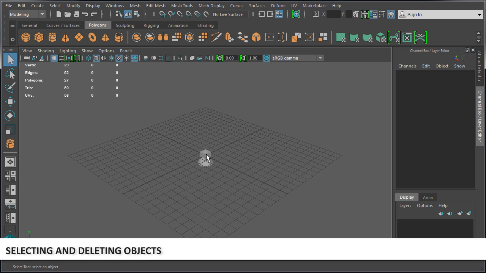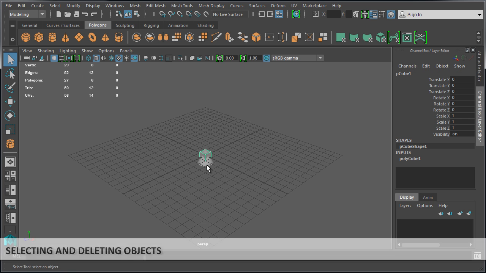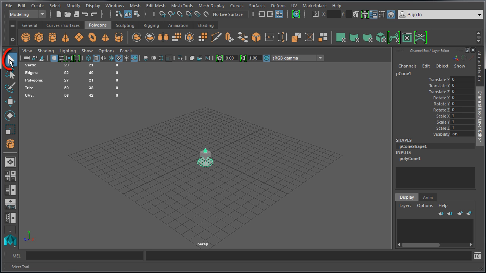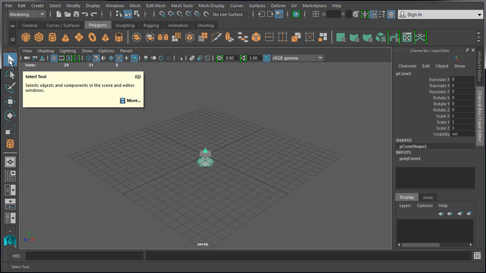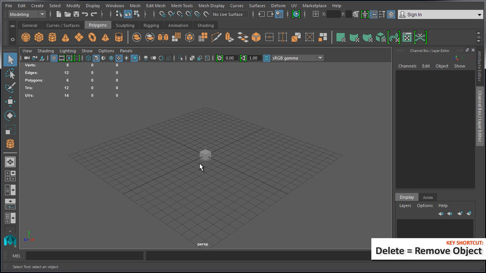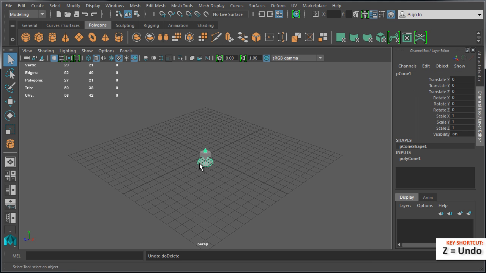Now that we have a couple of objects inside the viewport, if you left click on any object, this will select it. In order to access selection, you can come up to the toolbox and left click on the select tool, or use Q for the hotkey. This will only allow you to select objects inside the scene. So left click to select any object and then press Delete on the keyboard to remove that object. If you want to undo any function, just hit Z on the keyboard.